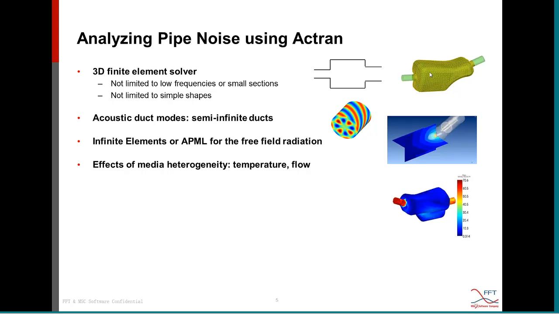And pipe noise models can also take the flow heterogeneity, containing the temperature gradient or any gradient of local flow velocity, into account. So these two components will modify the acoustic propagation, as we will see in a slide later on. Porous finite elements can also be included to represent absorbing materials such as rock wool or mineral fibers.